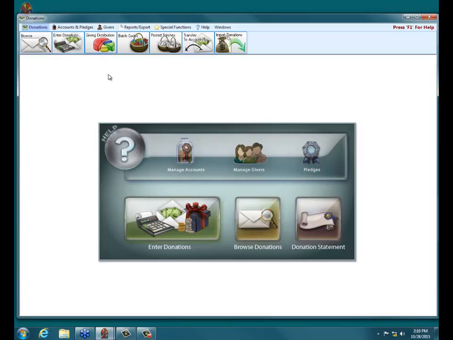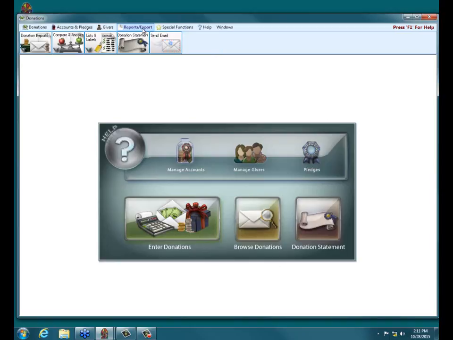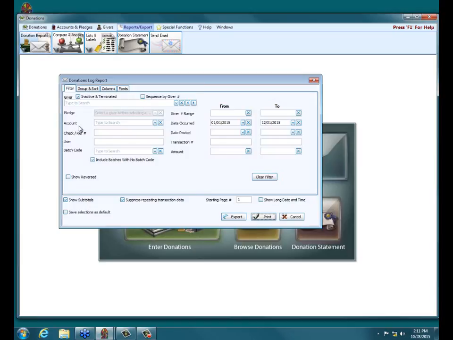Now, if you would like to print the detailed report of individuals with all their different giving, we can go up to Reports Export along the top and click on Donation Report and choose Donation Log Report. Now here I would want to go ahead and put in the specific date occurred that I want to print.